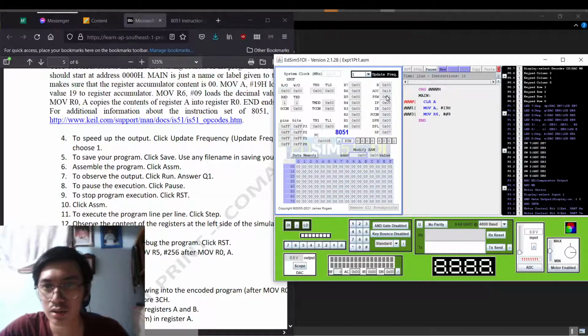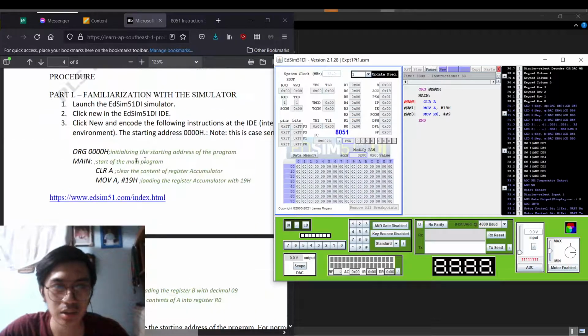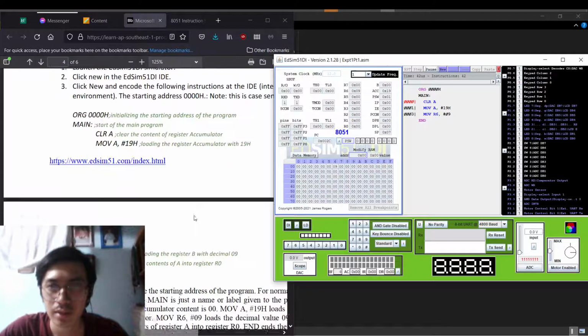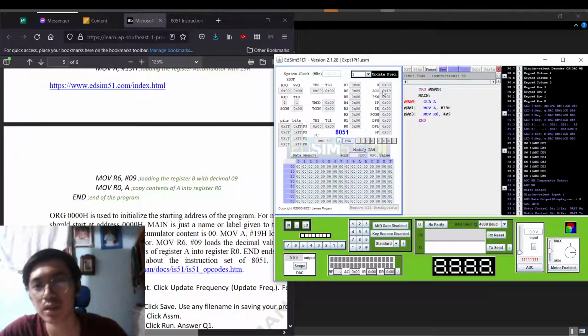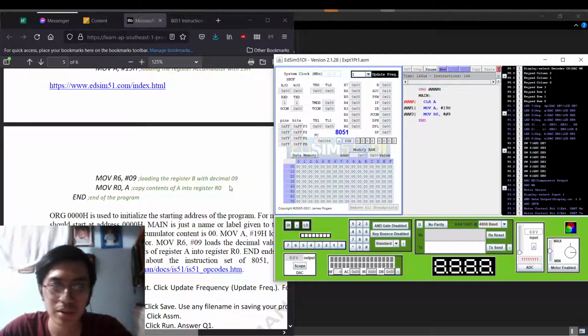So the accumulator was changed. The value in the accumulator was changed due to this move A 19H. A is the accumulator, and for the register 6, this is the line from program counter 0003. It stores a decimal value 09.